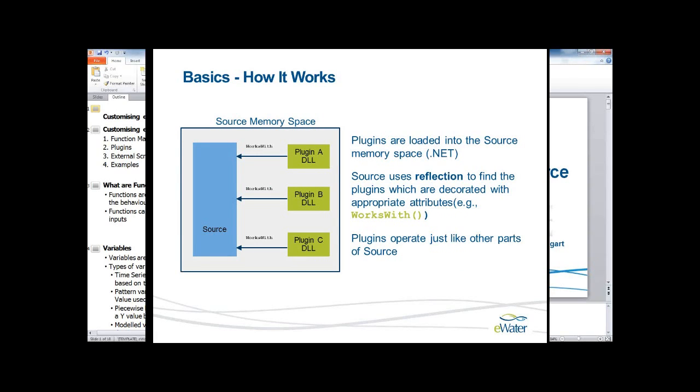So plugins are loaded into the Source assembly memory space in .NET, and Source uses what's called in C# reflection to find plugins that are decorated with appropriate attributes, or they implement an aspect of the API, which is the application programming interface. And once they've been loaded, they operate just like other parts of Source.